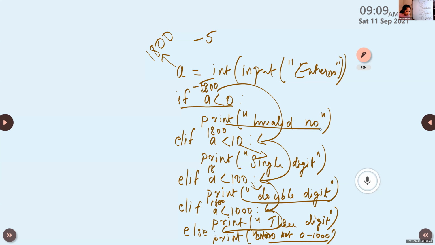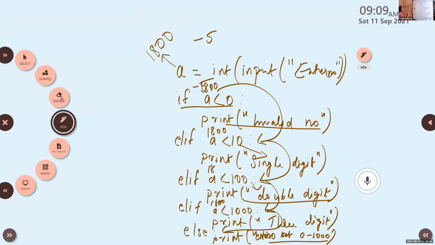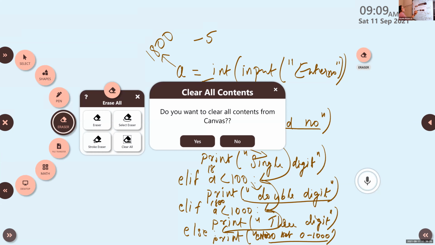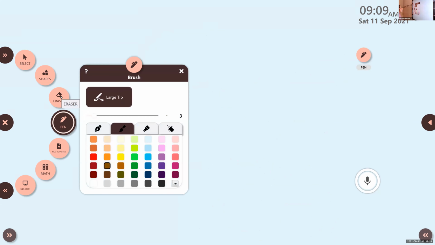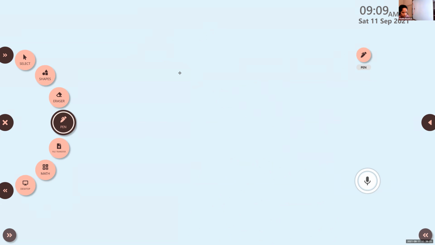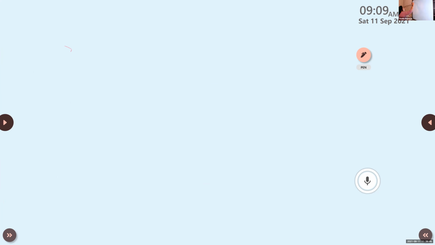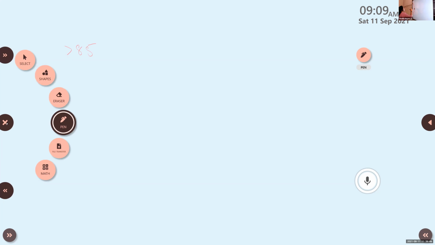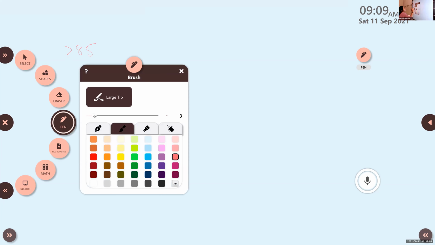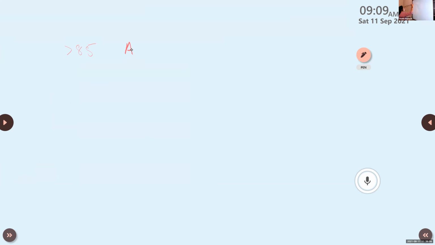Okay, then write another program. Write a program to accept the percentage of a student and display grade. The grade pattern is.